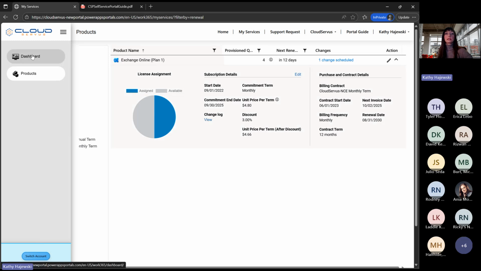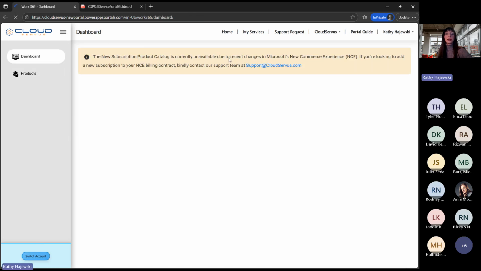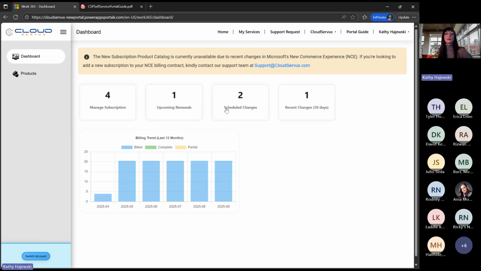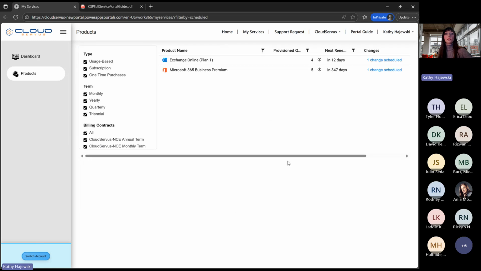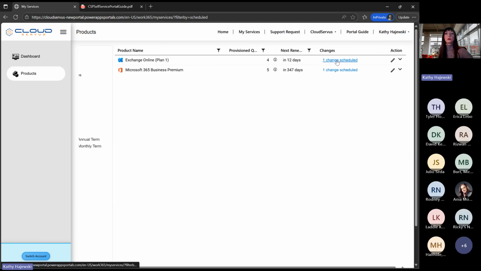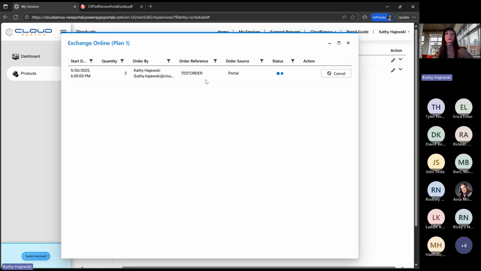Okay, and lastly, let's take a look at scheduled changes and recent changes. So any changes that you have scheduled that have not happened yet will show up in the scheduled changes list. So for example, if you scheduled a quantity reduction on renewal and the end of the month has not happened yet, those will be included in the scheduled changes list. So you would just click on scheduled changes and the list will pop up here. And then you'll just click on one scheduled change and you'll see the scheduled change for that subscription.